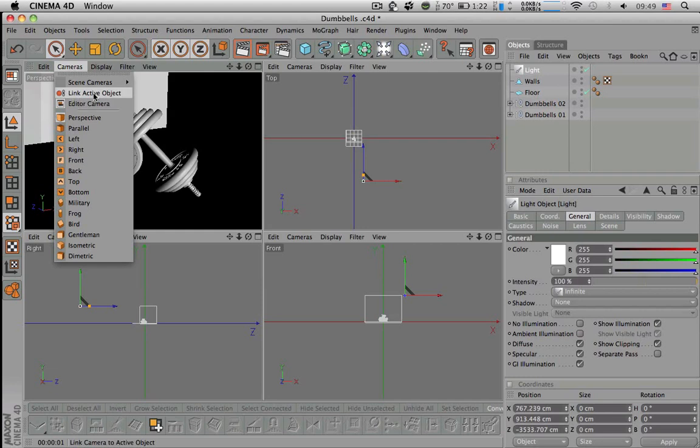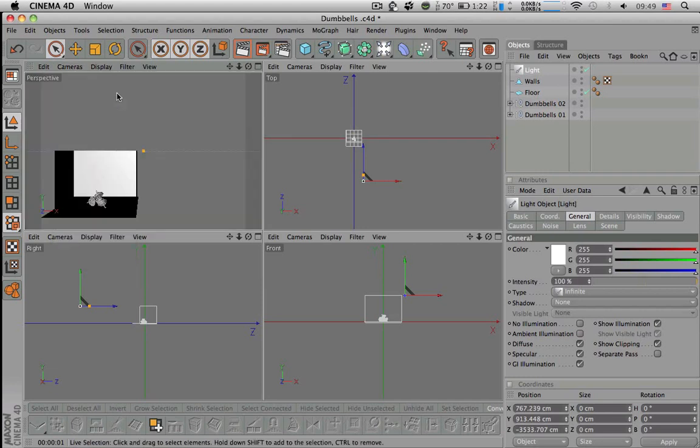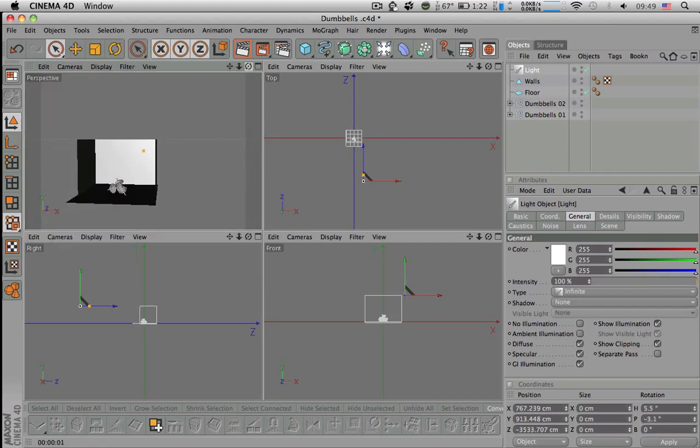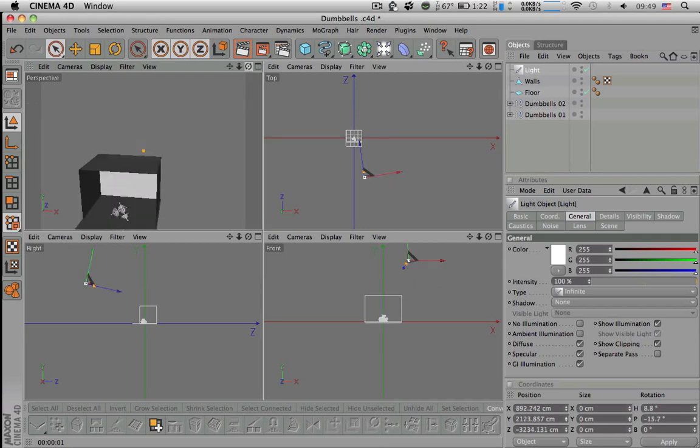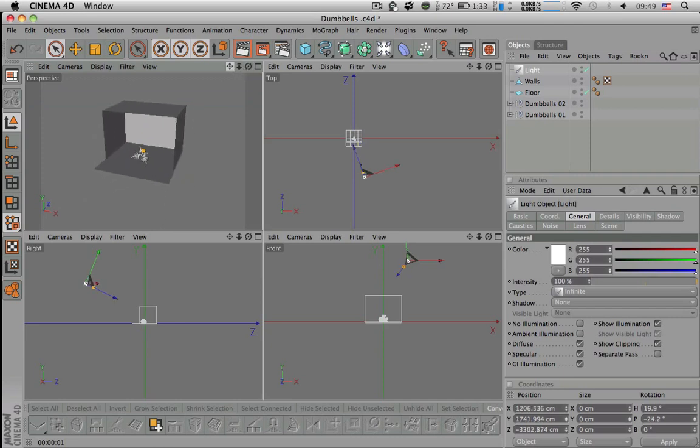So I just linked that light to the view, and now when I move the camera, I am actually moving the light. So wherever this view is pointing at is where the light is going to point at. And we go back to the perspective view now.